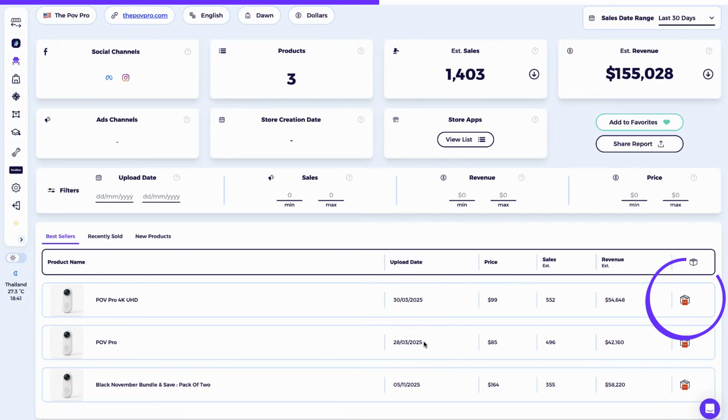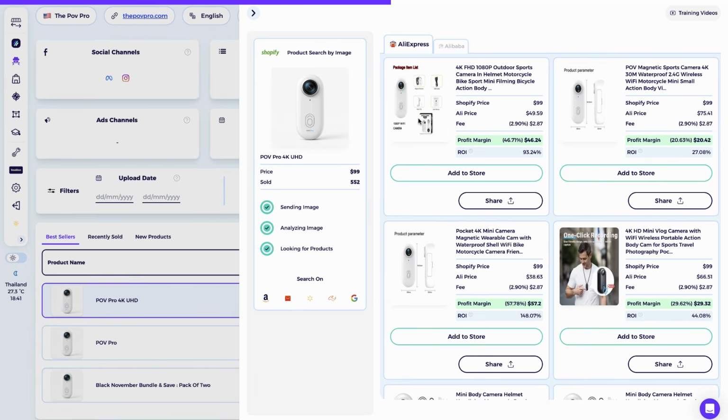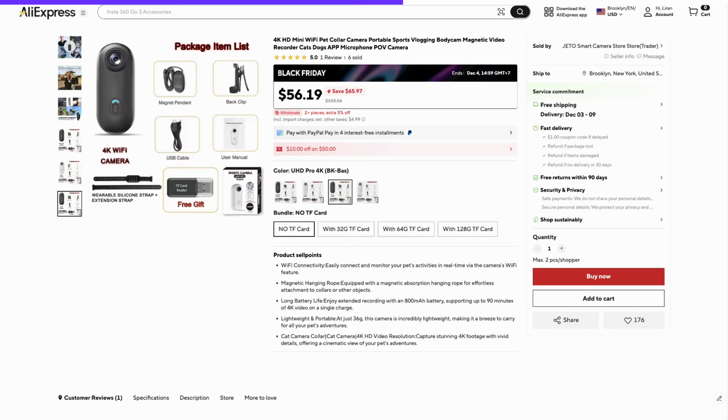So this is a product with high demand, but can we source it from a reliable supplier at a price that still leaves us a good profit margin? Well, let's check it out. I'll click on the AliExpress icon. And I do see some exact product matches. So let's go with this one here.